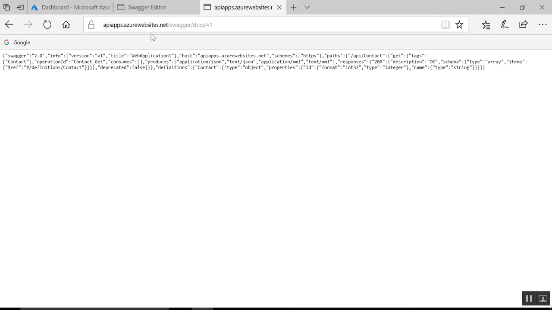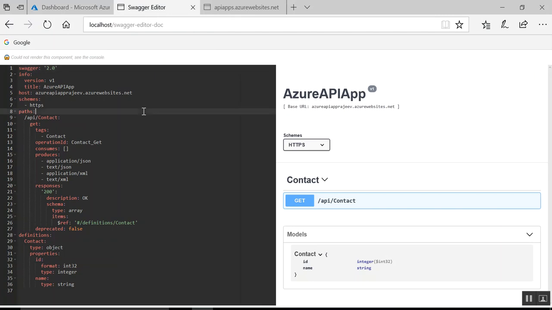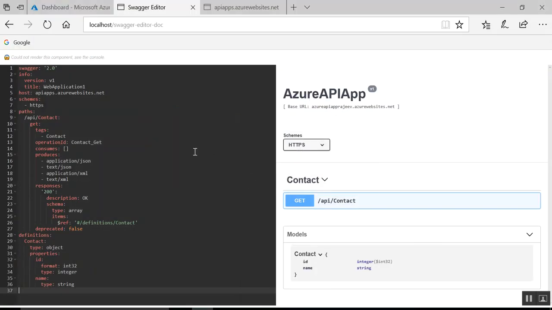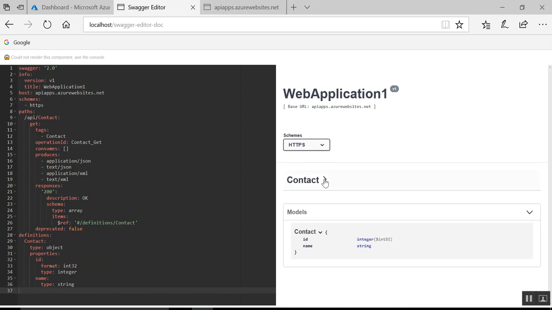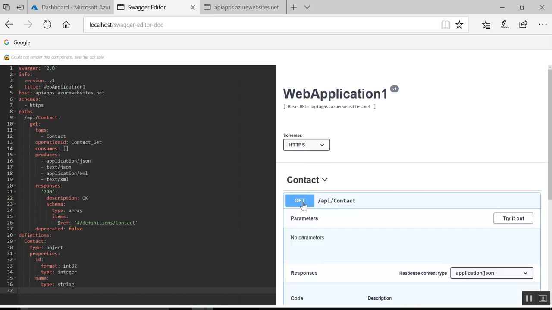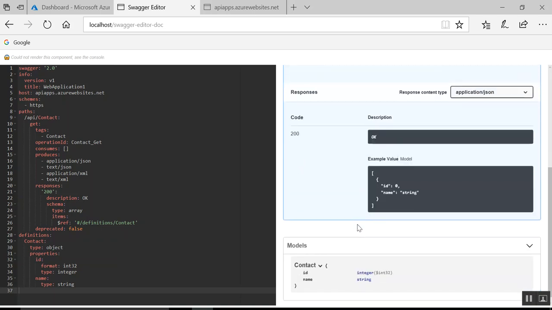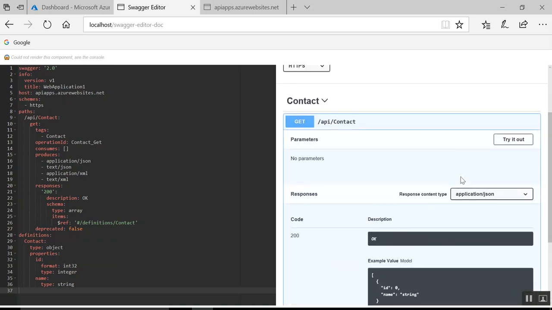I have already configured my Swagger editor over here. Now you can see, I'll paste this information to my Swagger editor, and now you can see the schemas is HTTPS, and the contact information, like my information, is over here. You can see over here, try it out, and these are the definitions which you can publish over here.